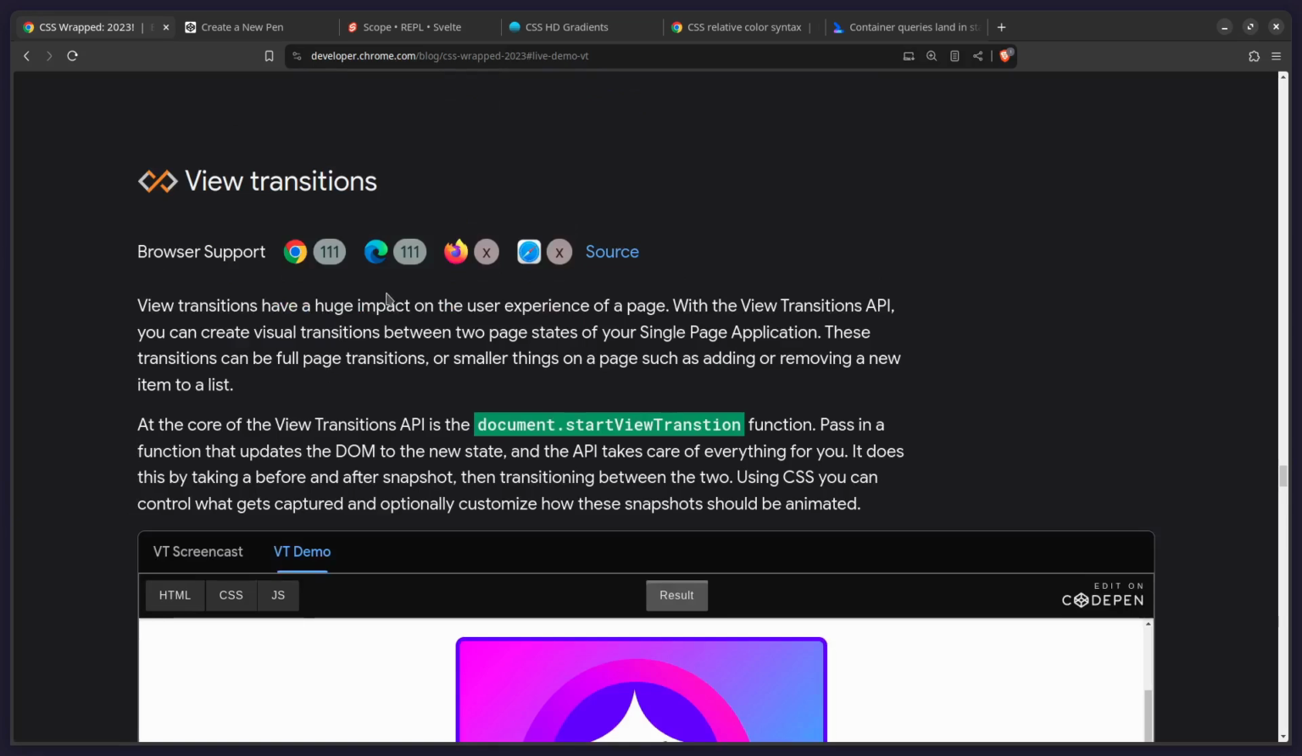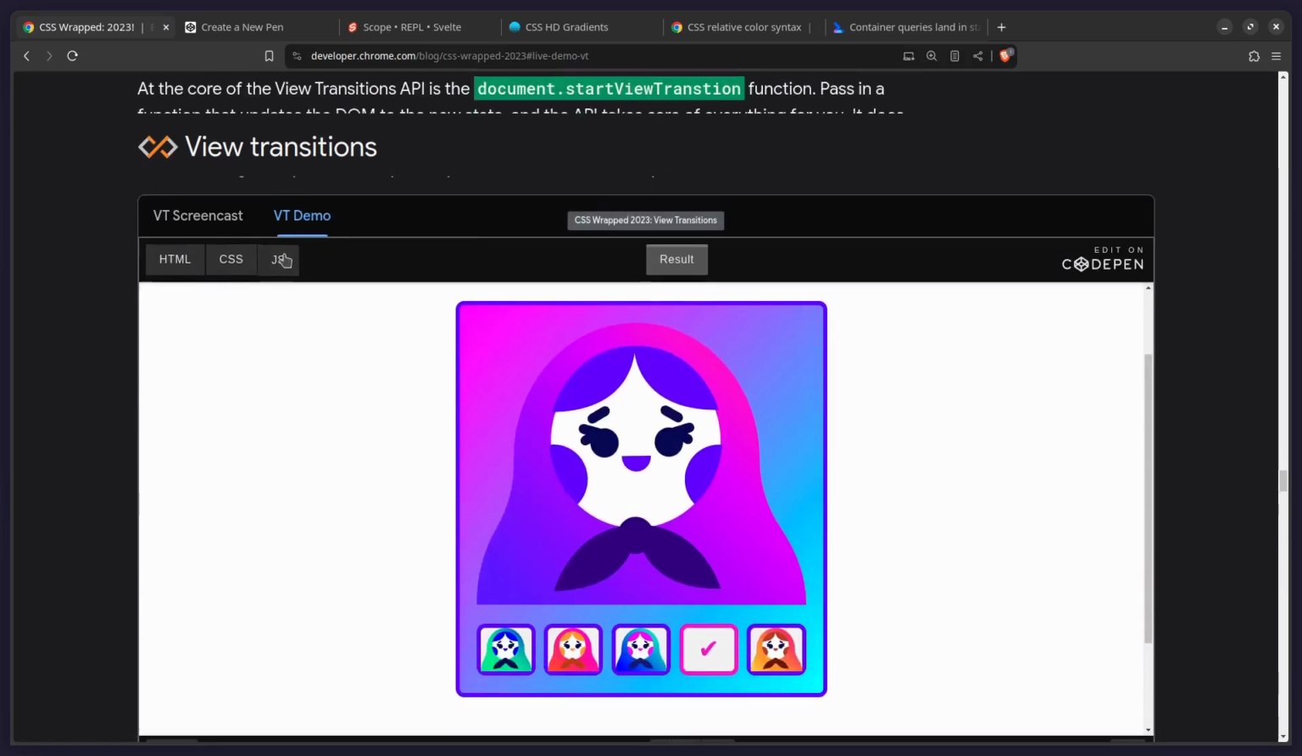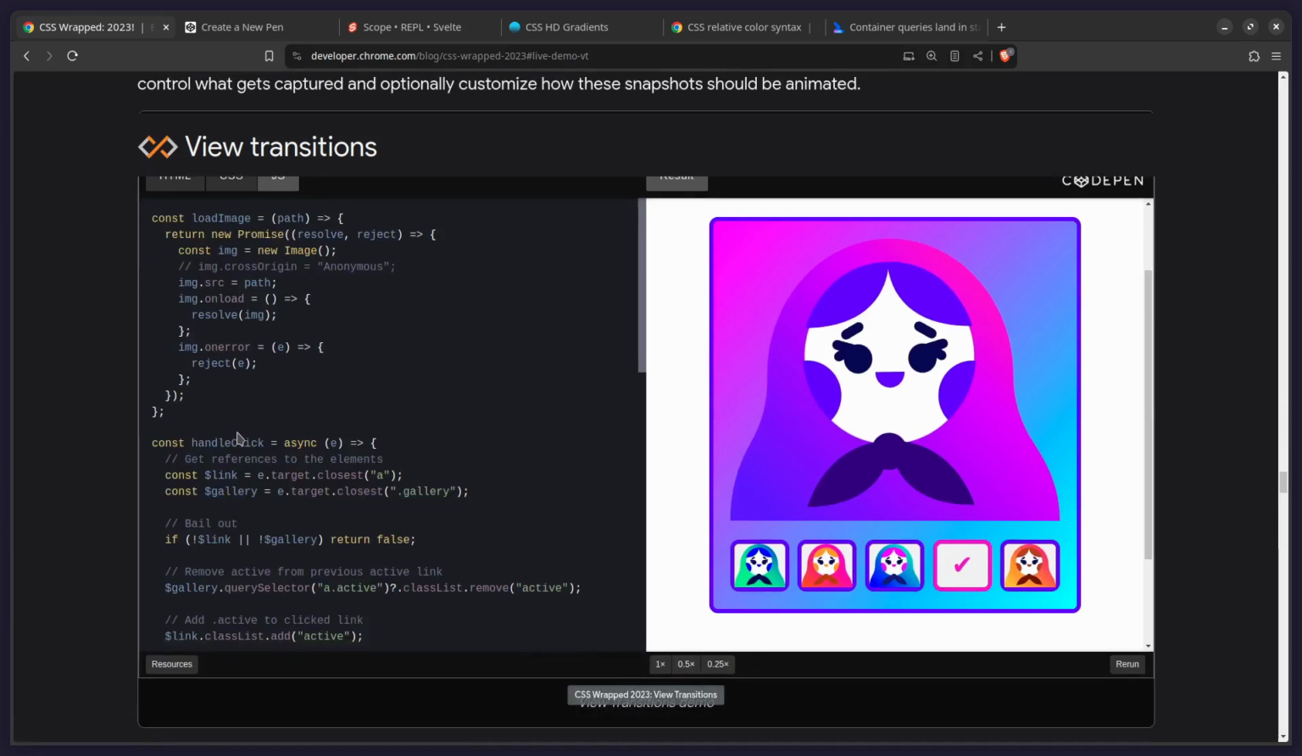It's in Chrome and Edge because it's Chrome-based Edge, right? It's not in Firefox or Safari, but it's going to be. And we can actually look at how simple the code looks.